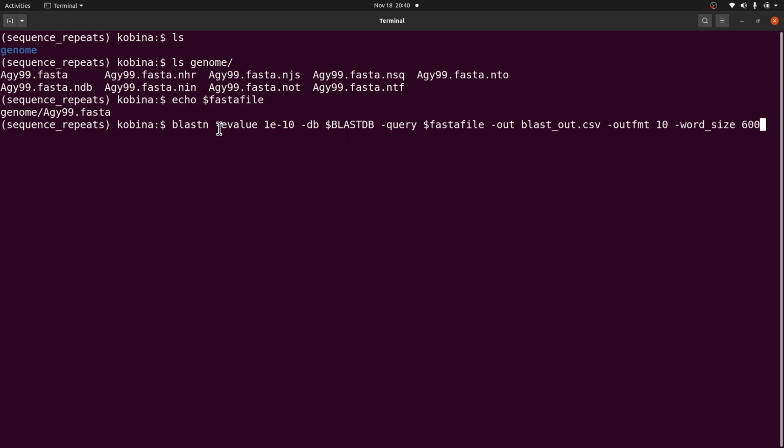So we have blastn dash evalue 1e10. This is a threshold, by the way. And then we specify our database and then our query file. And then we also have out, that is the output file. And then the output format is 10. For the output format, you give numbers, so number 10 represents a CSV file. And we have word size, that is 600. That's the minimum length of the sequence that we consider as a hit, or as being repeated. All right, so this is the final command that we use.